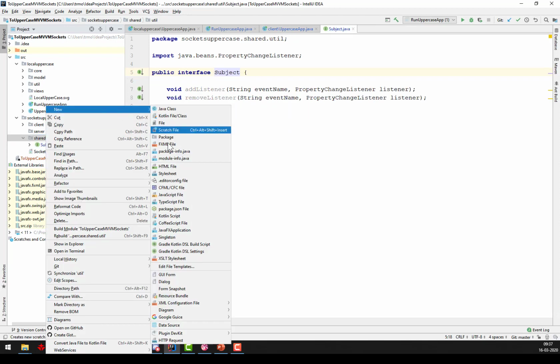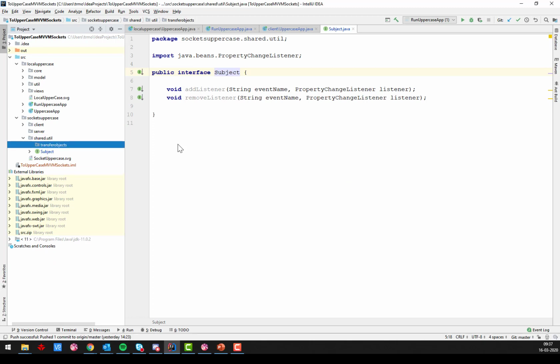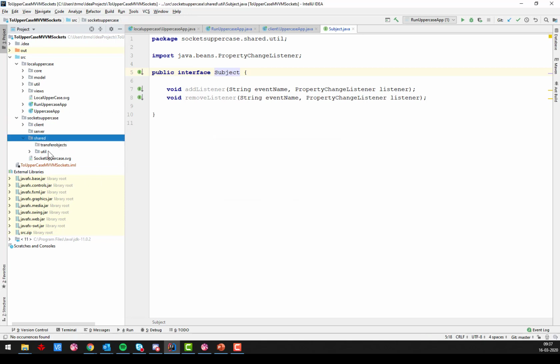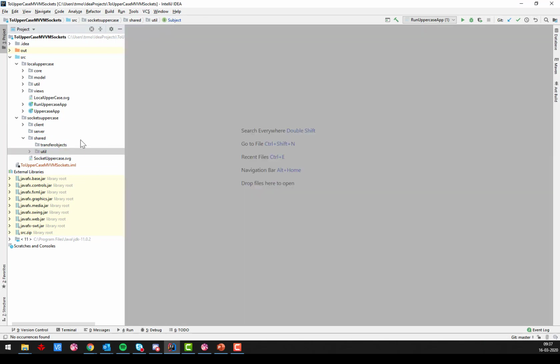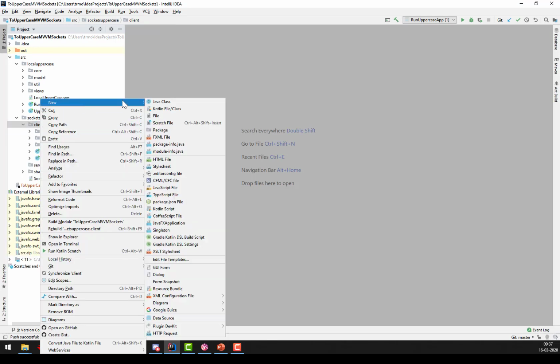I also need a package for my transfer objects. So those are the objects that will be sent back and forth between client and server. I don't want it inside the util package, I want it here. So now I have a util and a transfer object. Let me just close that. Okay, so we'll start with the client. I need a networking package.